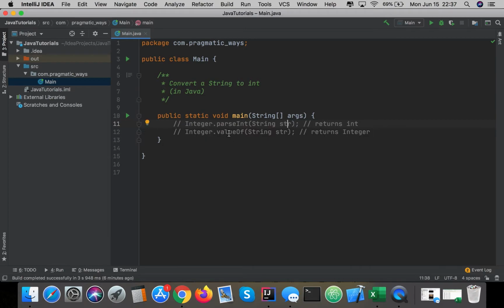And then the other way of doing that is using the valueOf method from the Integer wrapper class itself. The difference with this one is it's going to return an actual new instance of the Integer wrapper class itself instead of just returning the basic int. So let's see what I mean by that. Let's see what these two different ways look like in action here.